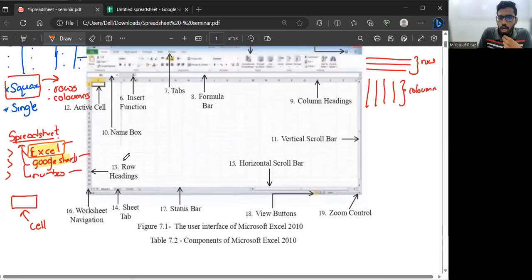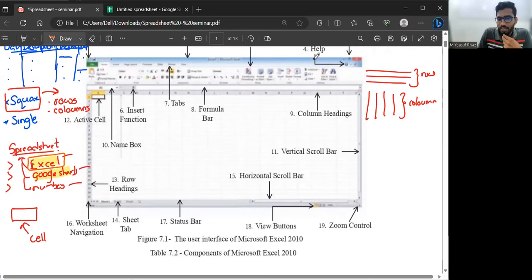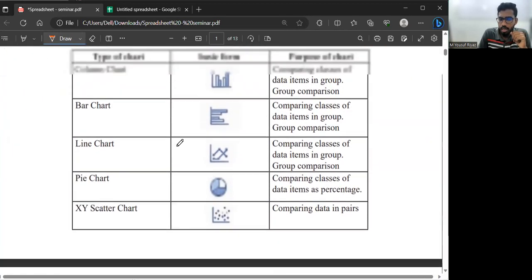For your level, you should also know the interface of a spreadsheet software. I'm not going to teach you all of this, because you will come across it while using the software. When you start using it, you will automatically get used to the interface, what each button means, what the tabs mean. You will get these ideas with time. So you can refer to these things to get those ideas.